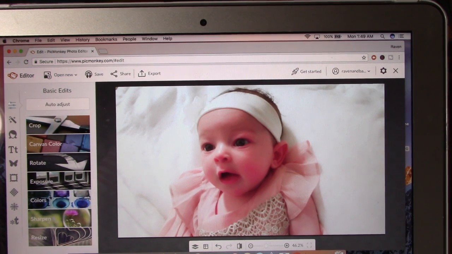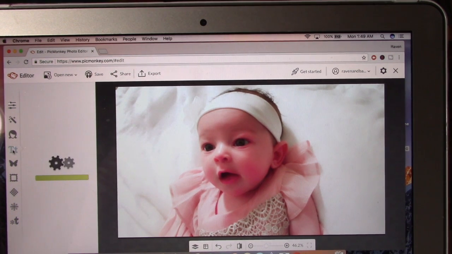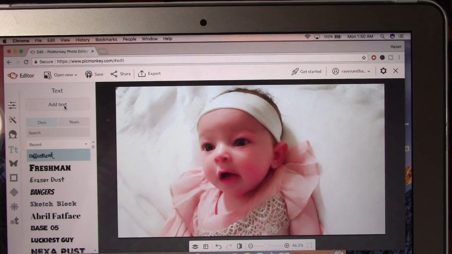If you need to do other editing things, make it a little bit brighter, sharpen the image a little bit, you can. I think this one looks good as is. So we're just gonna go ahead and leave it, and we're gonna add some text. Let's use coffee break.